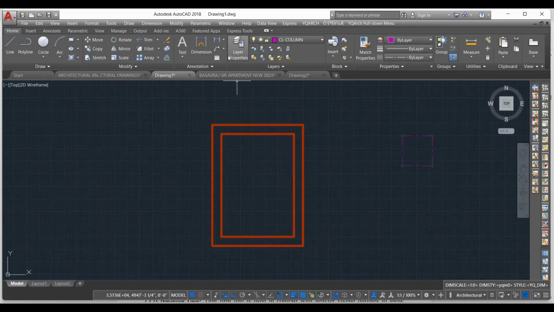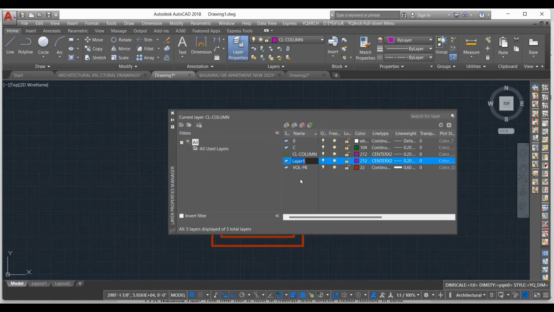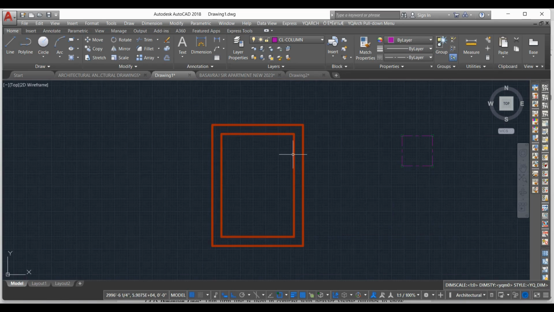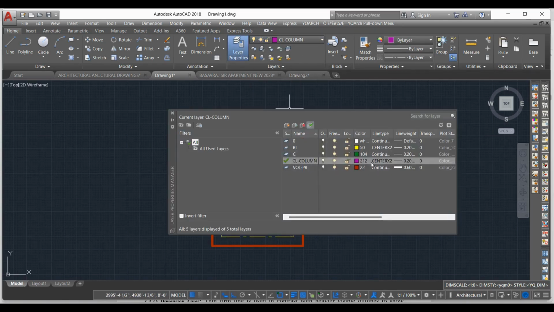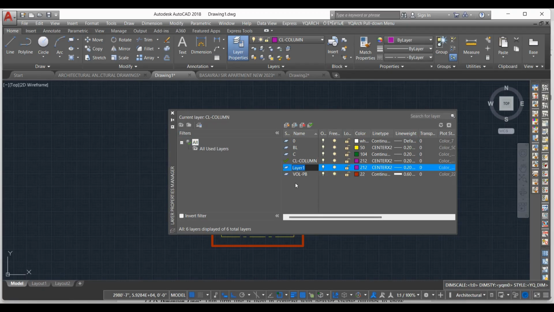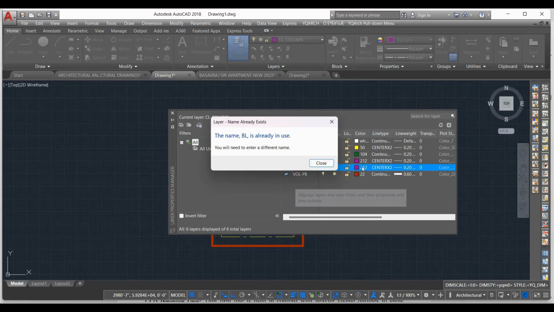What I am doing is, this one I just change into built up area, built up line, changing the color. Select this and change. I don't want to make it center line. I think by default it applied it into that one, building line. I'm going with a new layer, built up area. Yeah, it's already in use.